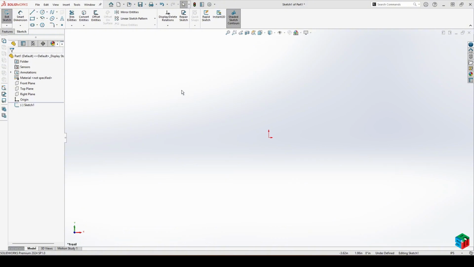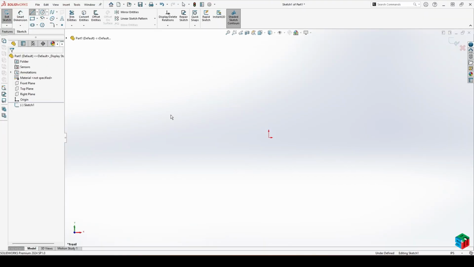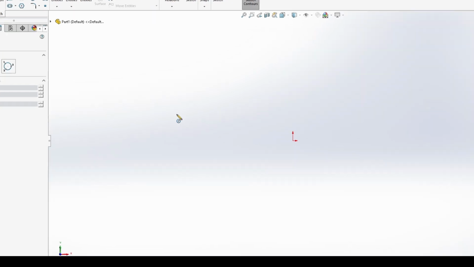The first tool is the Line tool. By selecting it, you'll notice that your cursor has changed to a pencil and a line below it. If you switch to a different tool, like the Circle tool, the cursor will change to a pencil with a circle below it, and so on.